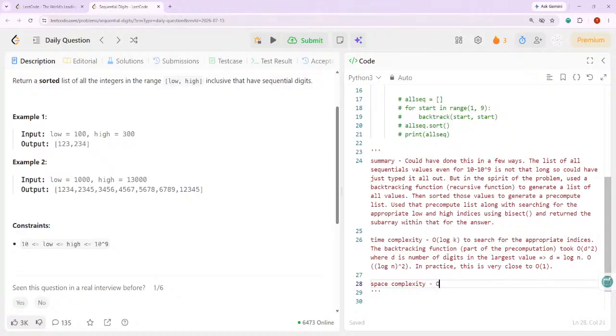Base complexities can be O of log of d squared, where d is the number of digits. All right, cool beans.